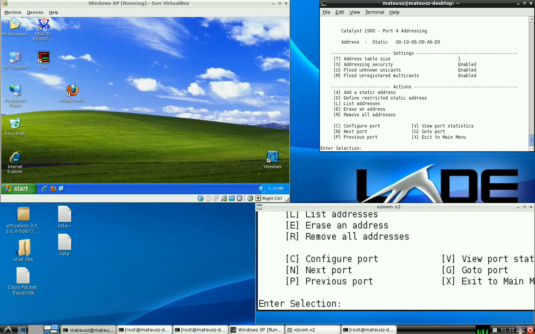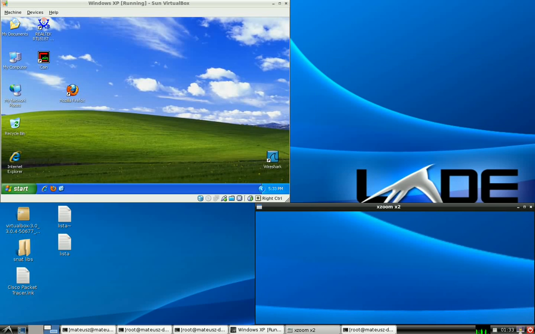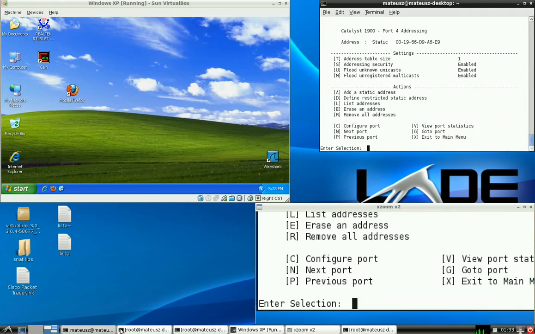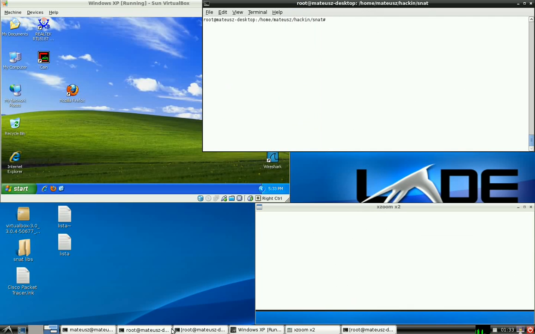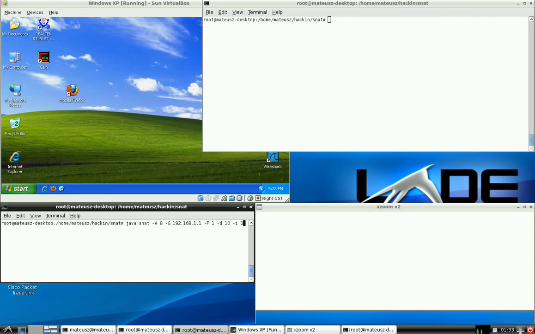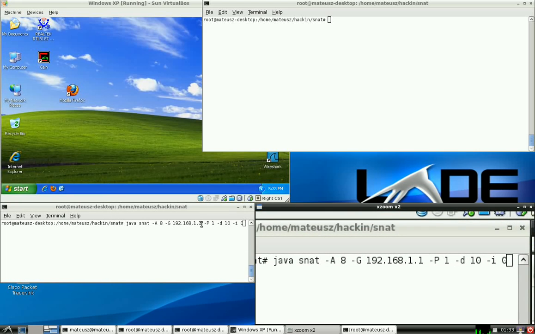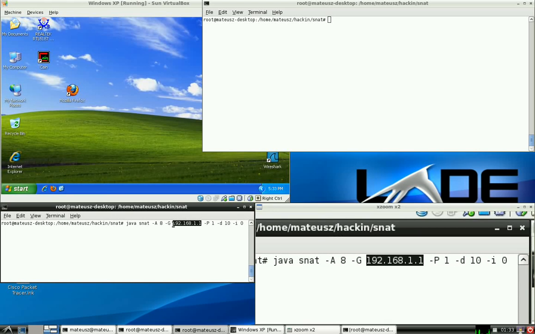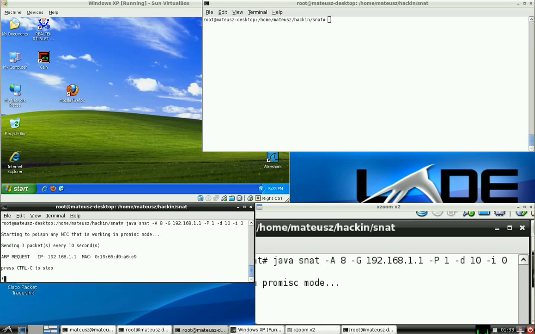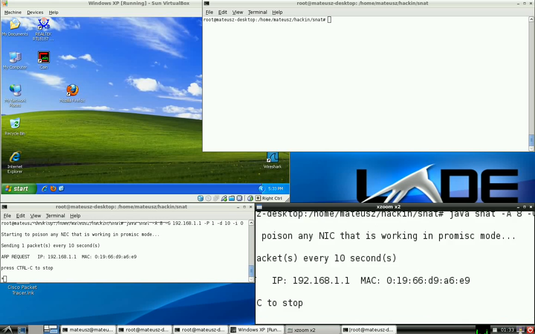Also, as usual, I've got the Windows host as a virtual machine connected to my network. Now, as usual, I'm going to start Actionate. That will help me to detect the sniffers. That's my default gateway. I'm going to start it now. As you can see, it started, so it gave some feedback as usual.